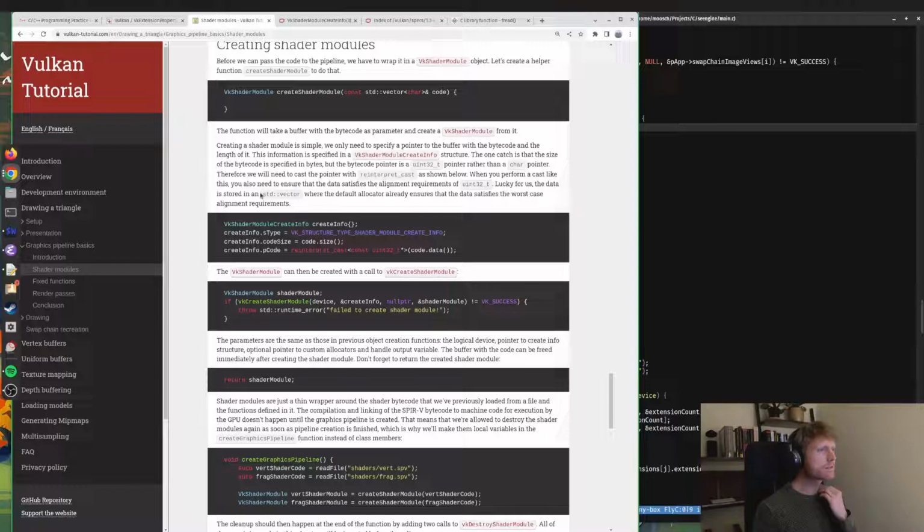When you perform the cast like this, you also need to ensure that the data satisfies the alignment requirement of uint32. Luckily for us, the data is stored in std::vector, where the default allocator already ensures that the data satisfies the worst case alignment requirements. Now, I don't remember from reading through Effective C what that alignment stuff means. It was only like a month ago, but I have already forgotten. I'm just gonna do it and hope for the best.